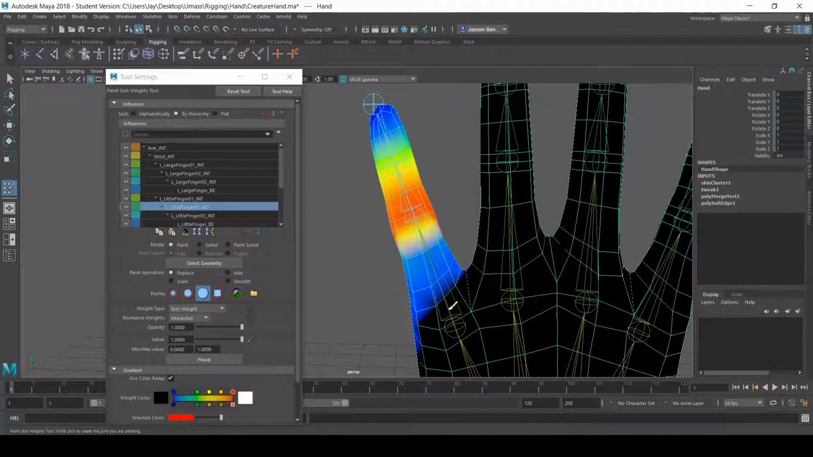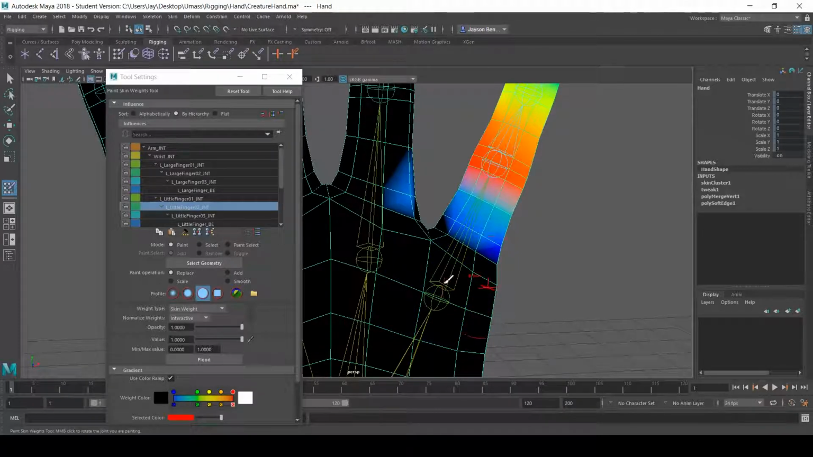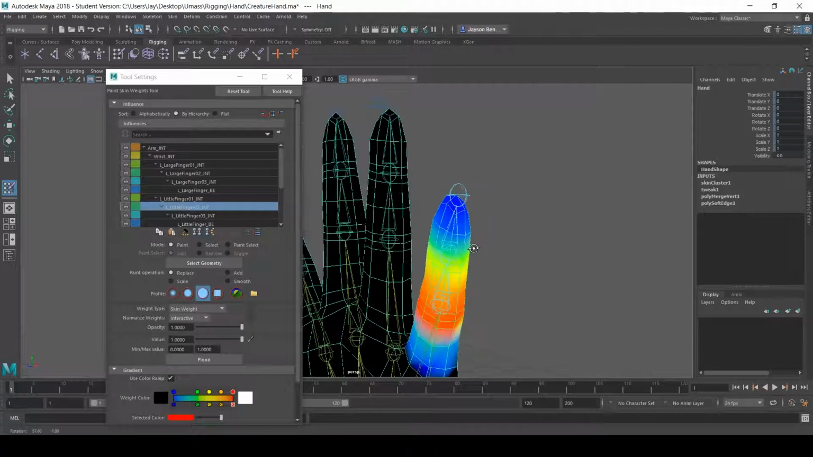This can be a time-consuming process. Okay, that's normal. It's normal for it to take a little while.